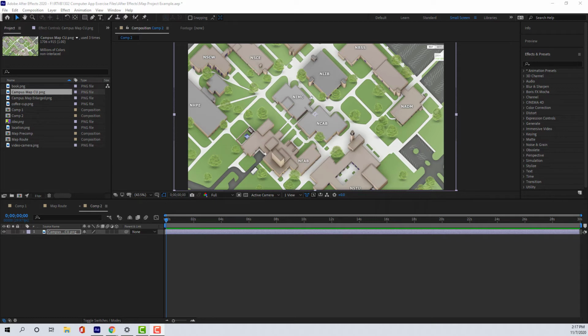So we have our campus map. And now once we have the campus map, what we'll need to do is actually draw a path that will represent our little foot traffic, or our walking path that we're going to actually take along the campus here. So real quick, the way you draw a path is this.